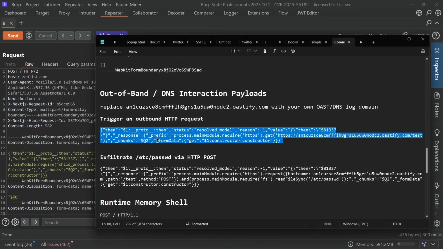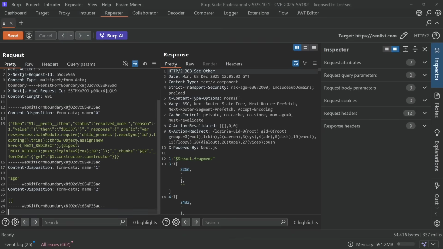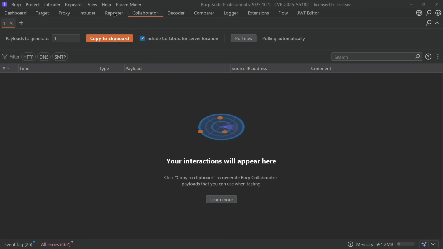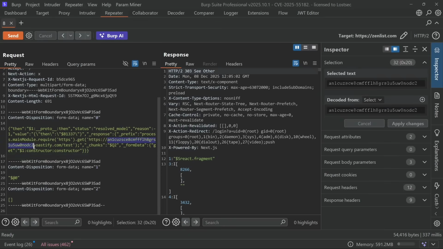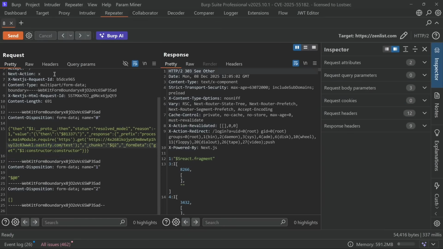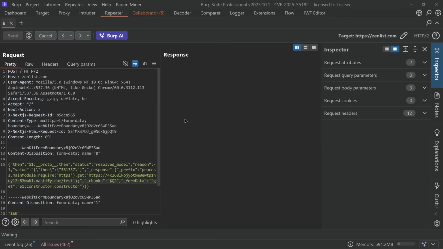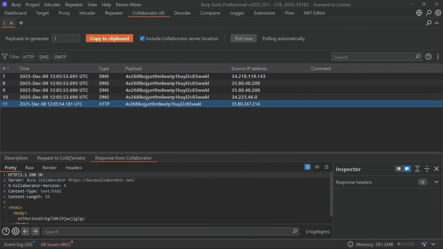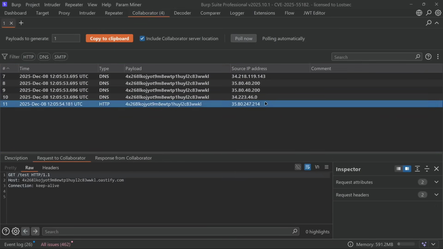Now, let's attempt an out-of-band method using Burp Collaborator. Simply paste this payload, replace it with your Burp Collaborator domain, send the request, and check your Collaborator client. You can see we received an HTTP callback from the source IP. You can also refer to this as the origin IP. This is extremely useful for performing SSRF.